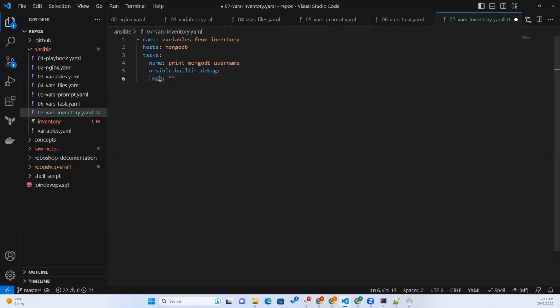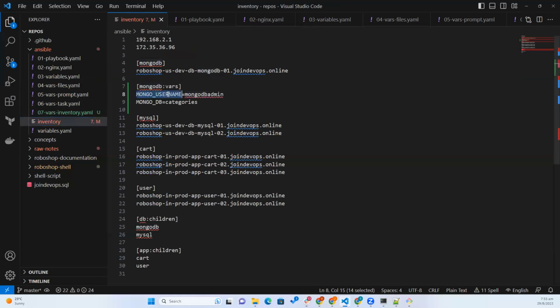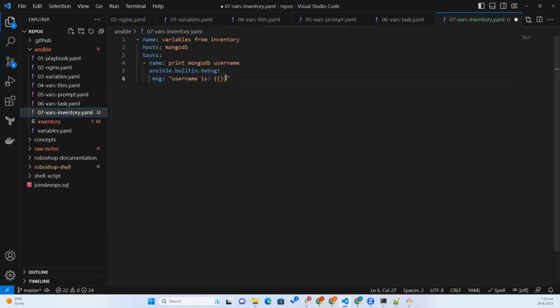Message. Username is, it is the username variable. This is this one, MongoDB username. So you don't need to declare anywhere in the playbook because it's already mentioned in the inventory. Ansible can check.